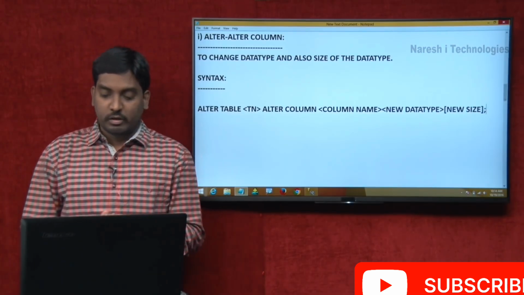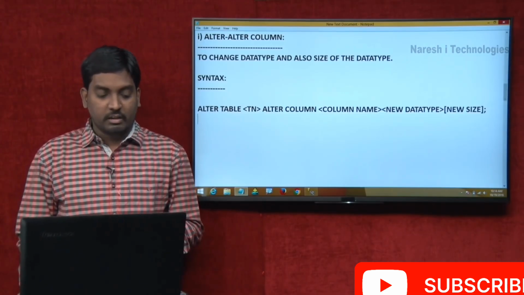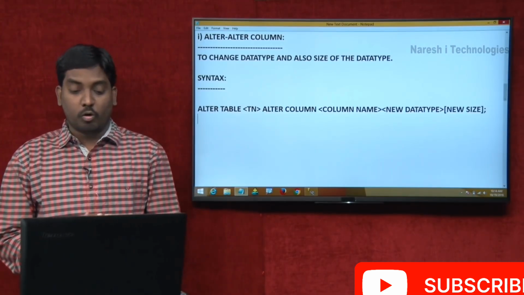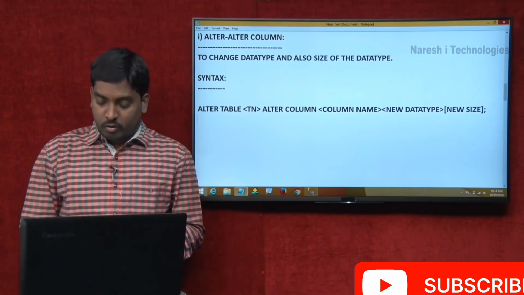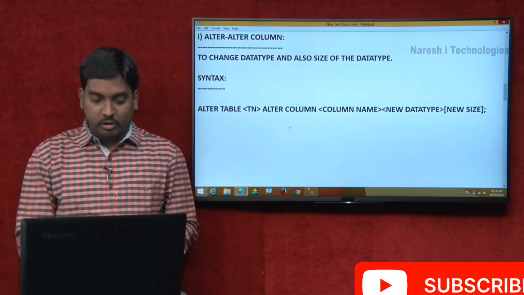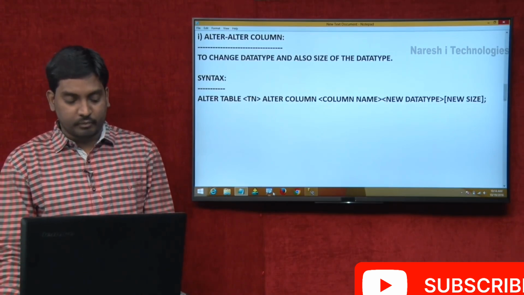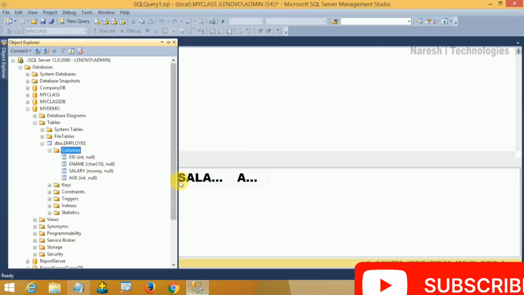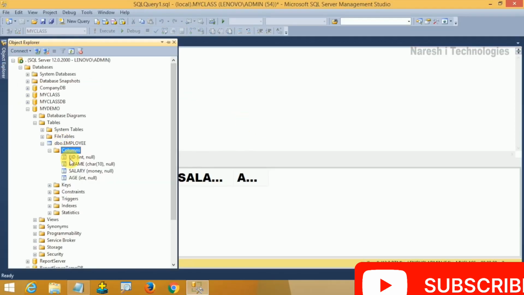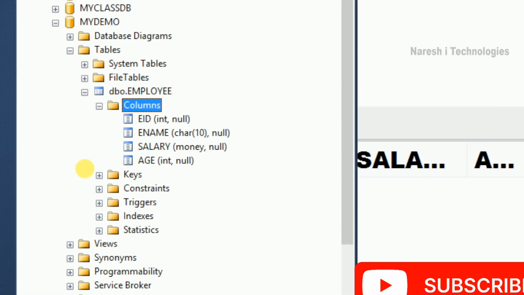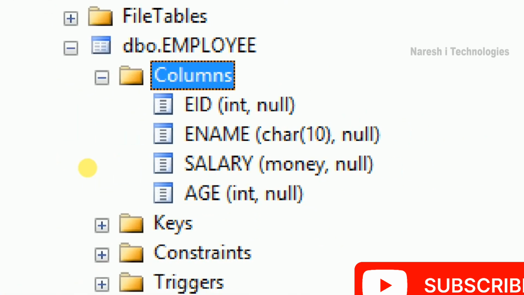Once again you can check the syntax here: alter table table name, alter column column name, new data type with the new size. Based on this syntax, I am going to take one example in my data table. First I will show you the data table with some columns; you can see these are the columns.